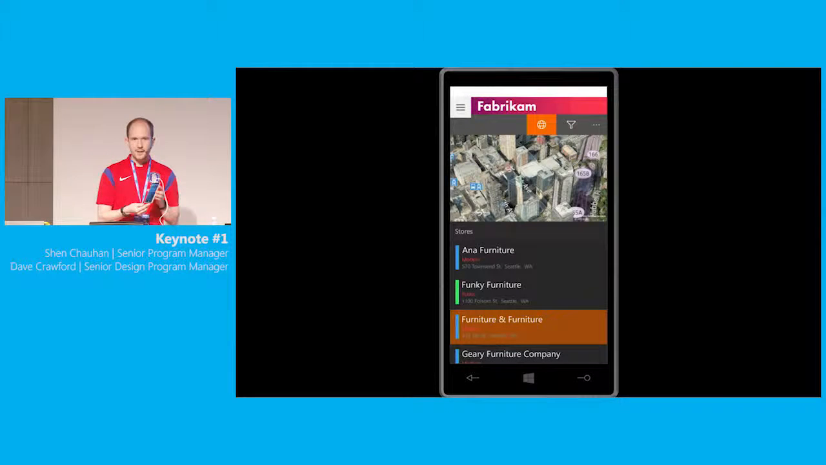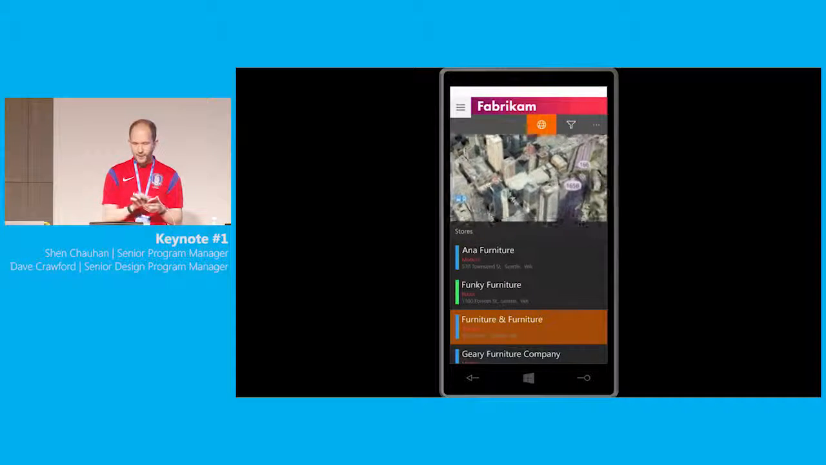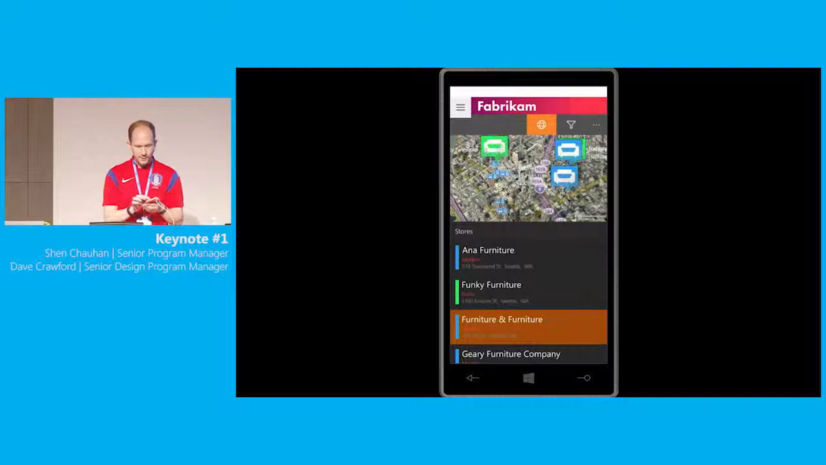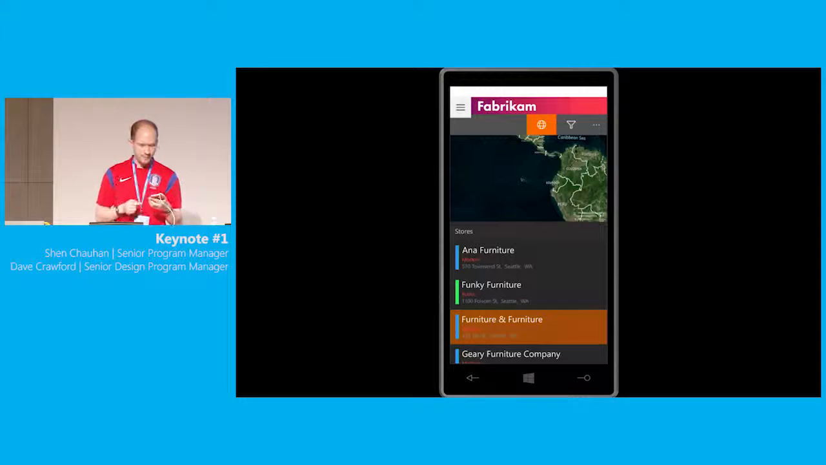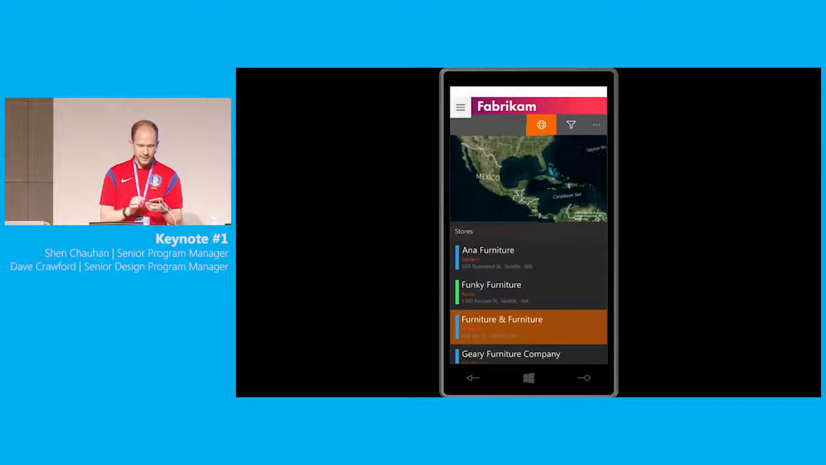So here we have that exact same app running on the phone. I have the full list of all my content. I can still pan and zoom around the map. I can turn off 3D view if I want to. It's exactly the same functionality as you'd expect. The Wi-Fi is being a little bit slow, but you can see how that works there. We haven't had to change a single line of code.